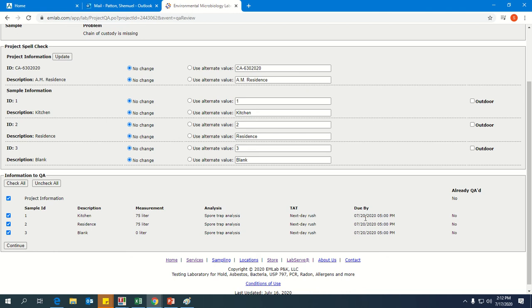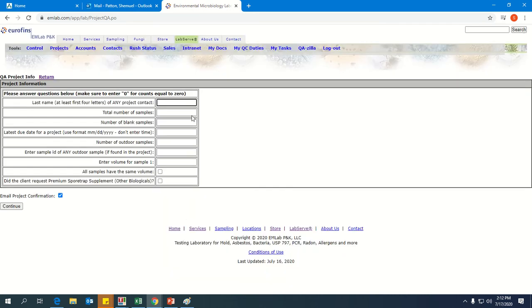And everything looks good, but due date is fine. By 5 p.m. is fine as the client has not indicated a need for results at a set time, and there are no notes on the account. So, we have 3 samples, 1 blank, due on the 20th, no outdoor, and all of our samples do not have the same volume. So I'm going to continue.